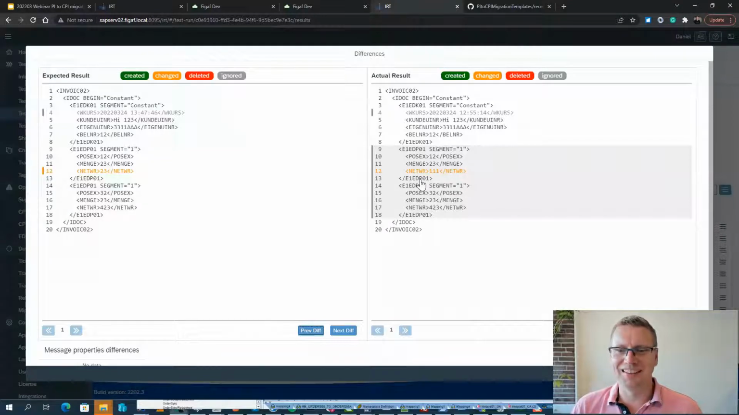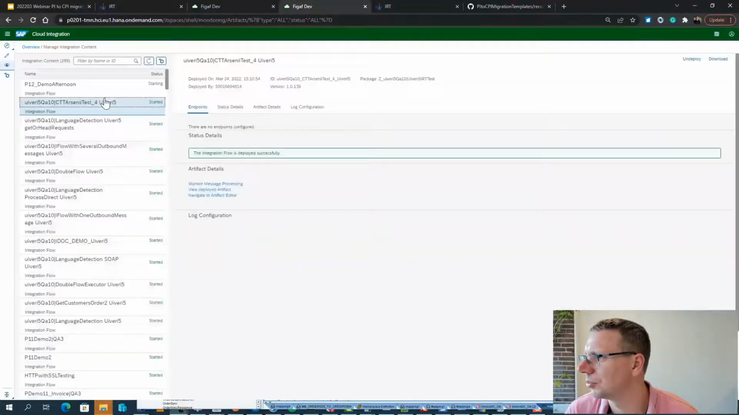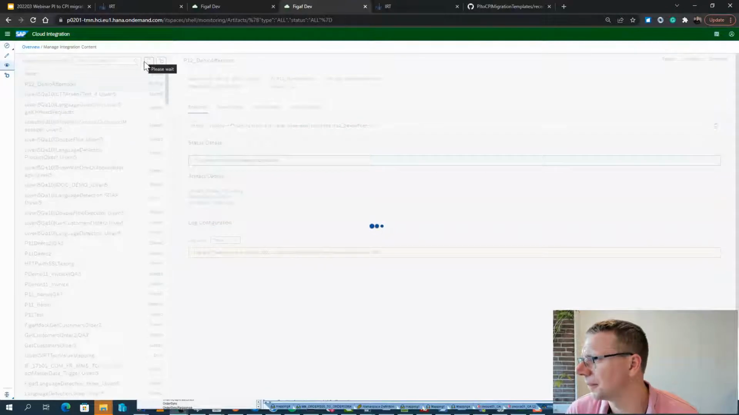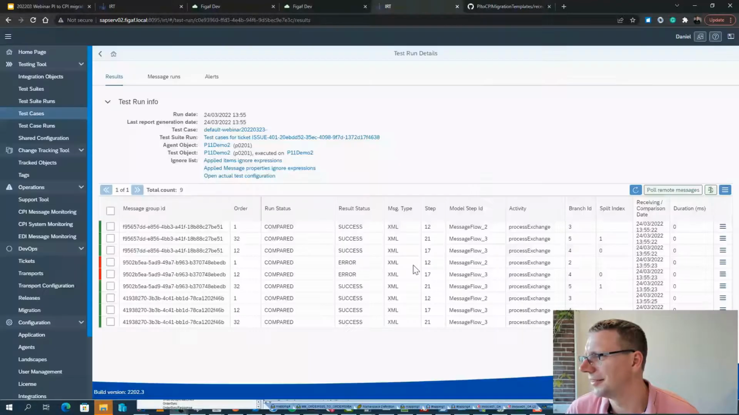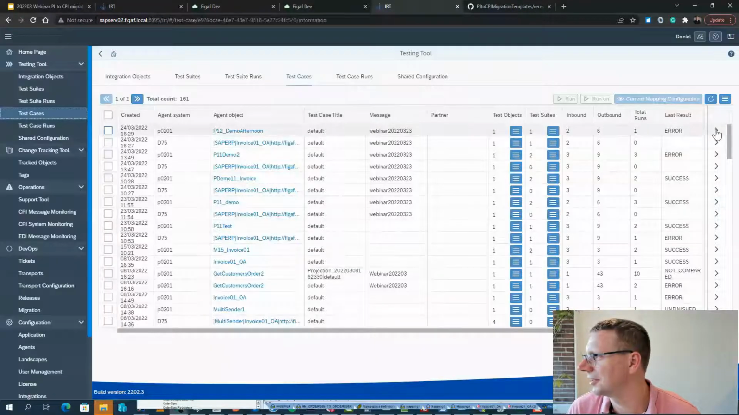Obviously, I would love to have seen your values here, but since we cannot really get the iFlow to start, that will have to wait. iFlow deployed successfully, but it is still starting. Now it started. So let's see. I guess that's the fun thing about doing live test cases.